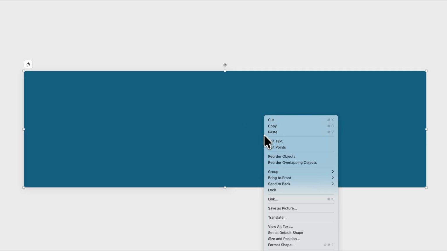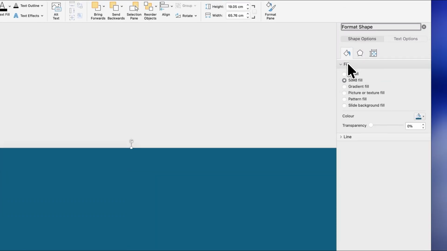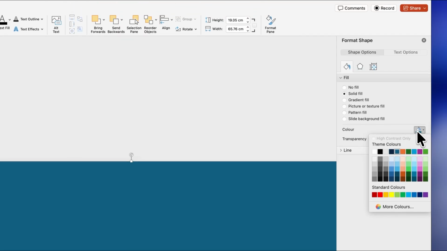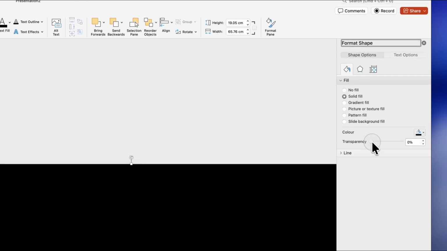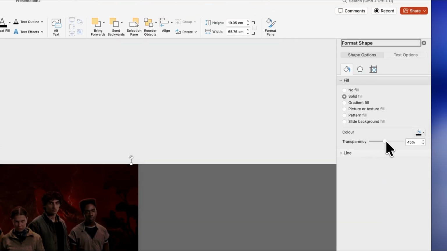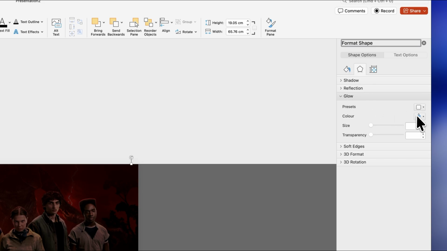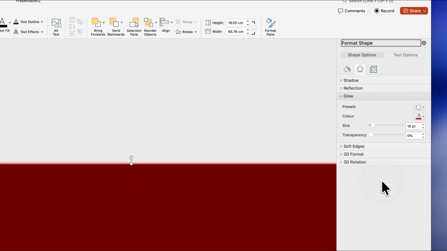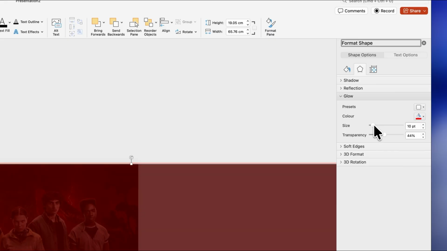Right click on this shape and then select Format Shape to get this panel on the right hand side. And first we're gonna change the fill color to black. And then let's increase the transparency to around 45% and let's click on line and select no line. Then let's go to the effects panel, click on glow, and here you're gonna select the color of your choice. In my case, I think red will look really good. Let's also increase the transparency here to around 45% and increase the size as well.